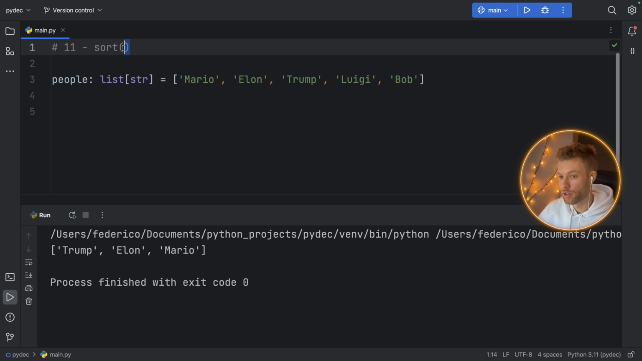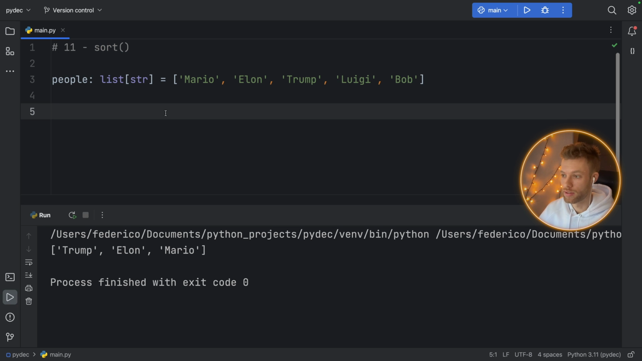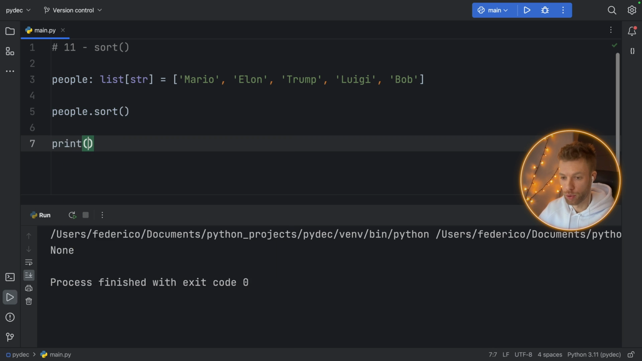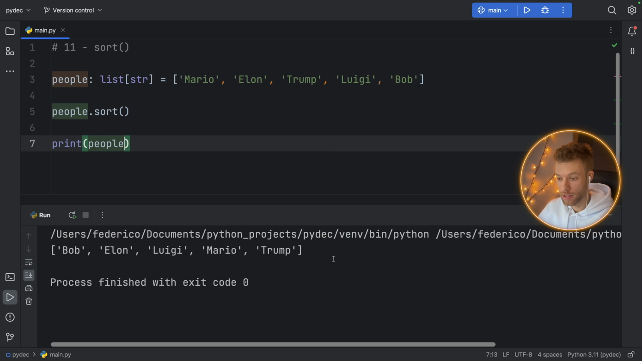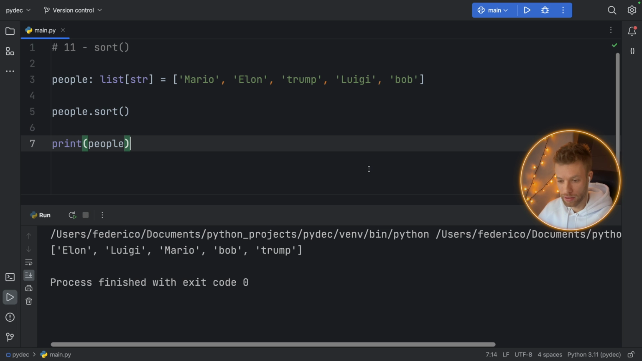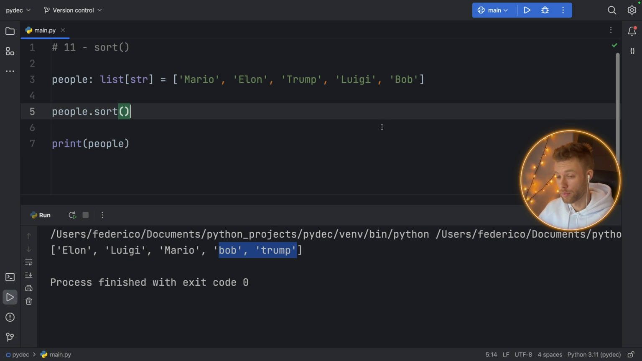Finally, we have sort, which allows us to sort our list according to some sort of key. And we don't need to provide a key originally, it's going to do it alphabetically. So we can type in people.sort and print the people. And by doing that, we will have the people in alphabetical order. Although it's important to note that if you have letters that are lowercase and uppercase, it's going to start with the uppercase and then do the lowercase. So sometimes it might be a good idea to provide a key.